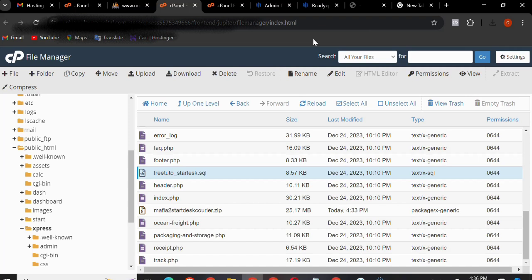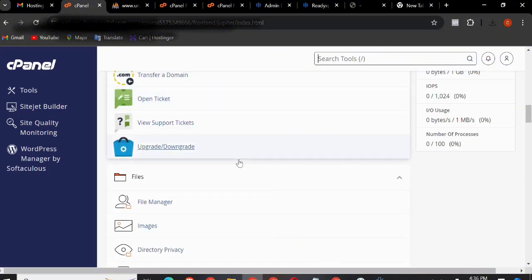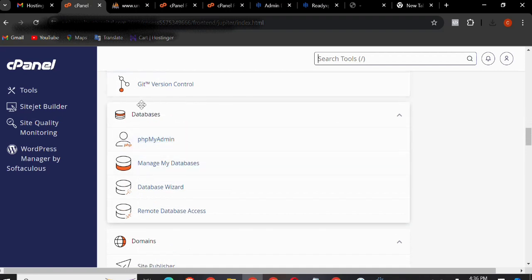So you need to create your database, and for us to do that, you just have to come back to your cPanel again. You can either search on the search bar here, or come back here and look for your database. So this is your database. I'm just going to locate my database wizard. This is the way you create your database from the cPanel. So let me click on that.